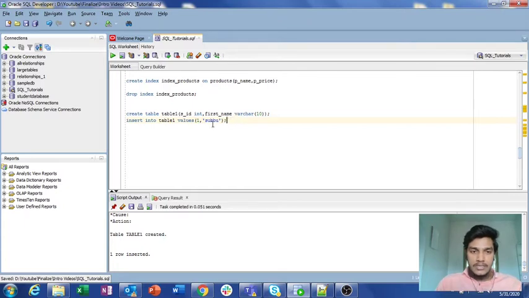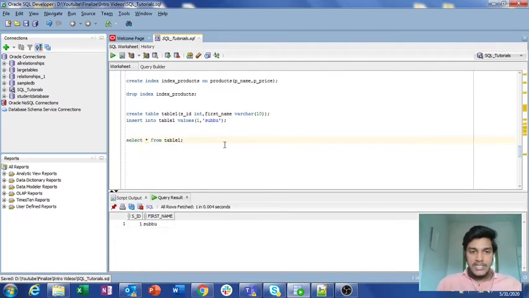Similarly, if you want to know the contents of table1, select star from table1. If you run this query, you will get all the contents present in table1. If you observe, s_id is 1 and first_name is Subbu. Here I already said that we haven't specified any condition for it.